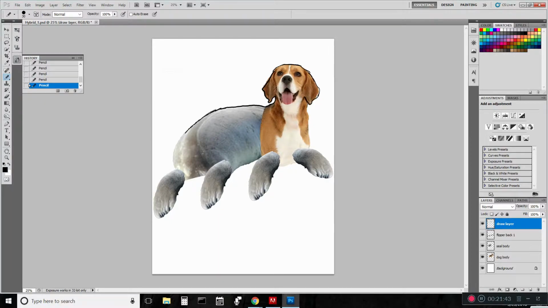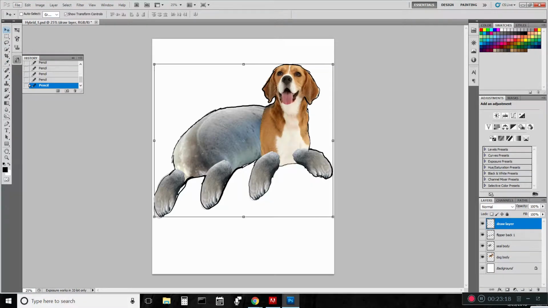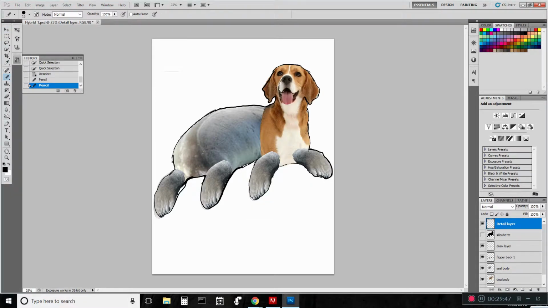So now that I've got this to look more or less like I want it to, I do a quick outline of it, and again I'm going to create a new layer. That way basically if you mess up, you don't have to worry about affecting the original image. You can just get rid of the outline.